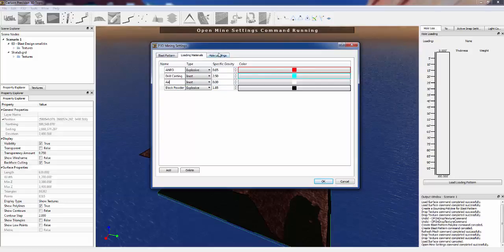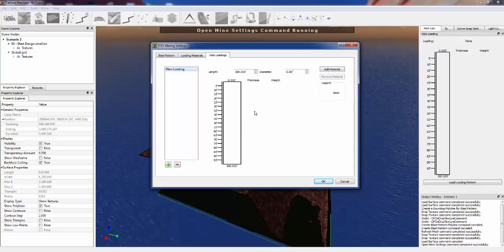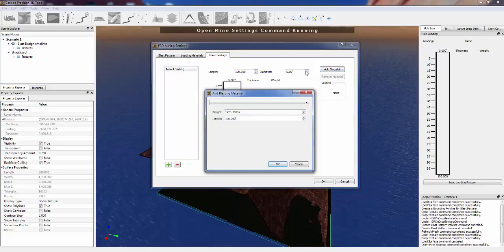Now I'll click over into the hole loadings tab. In this hole loadings tab, you can define typical hole loads. And in this case, I've just created a new hole loading. I've defined this length to be a typical 100-foot hole loading, and the diameter of 6 inches. Now, changing these values is obviously going to affect the weight of material. And so, what do I mean by that? So, we start with an empty hole, and I'm going to add a material.